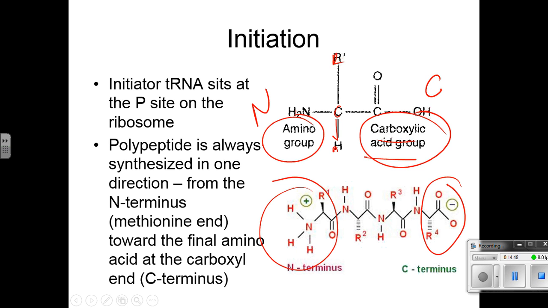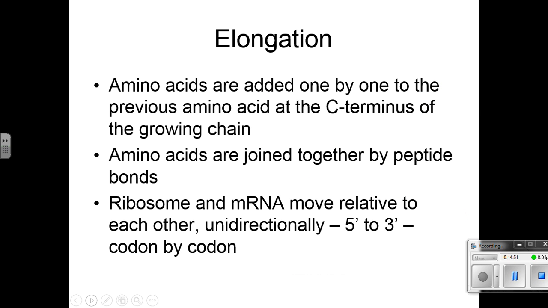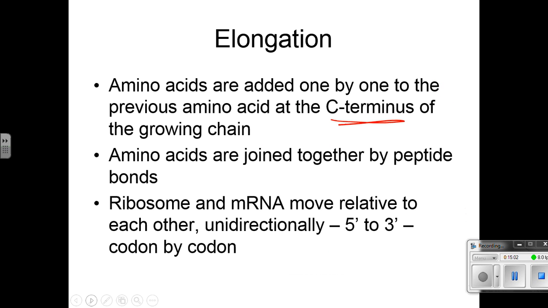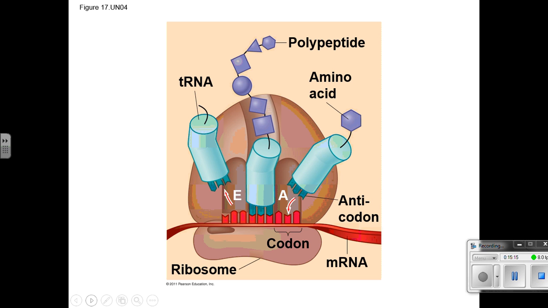Amino acids are added one by one to the previous amino acid at the C-terminus of the growing polypeptide chain. So you're going to add the amino acids there on this end. Each one will form a bond here. The amino acids are joined together by peptide bonds. The ribosome and the mRNA are going to move relative to each other unidirectionally, 5' to 3', codon by codon. Very choreographed. So tRNA in, carrying amino acid, form a peptide bond, add to the growing chain, tRNA goes out, and it's going to go find another amino acid. And it'll just keep going in this direction.